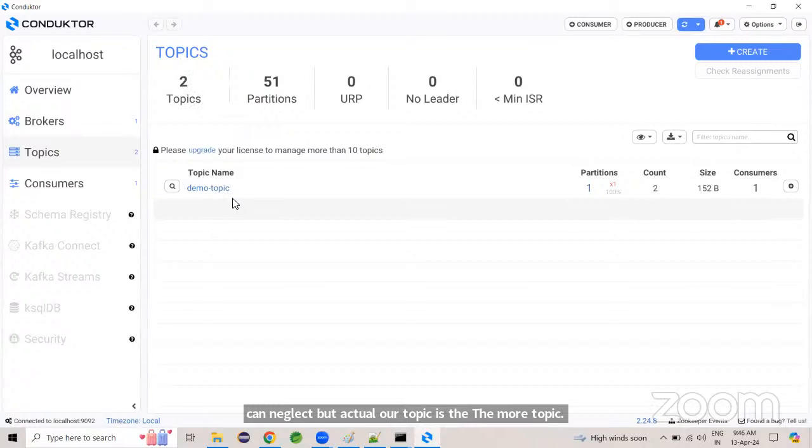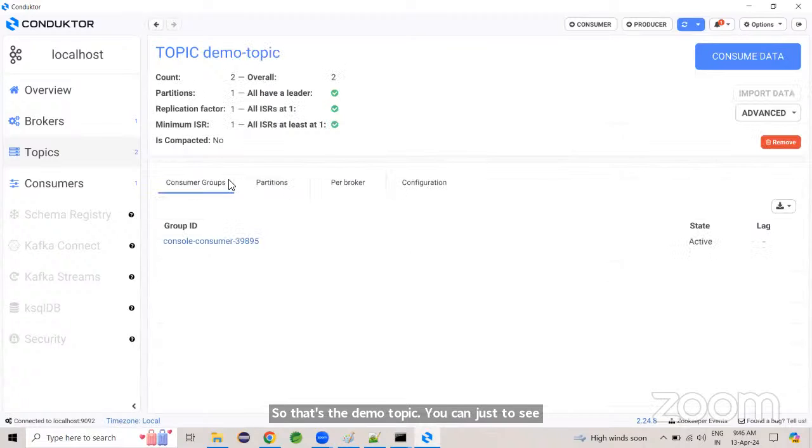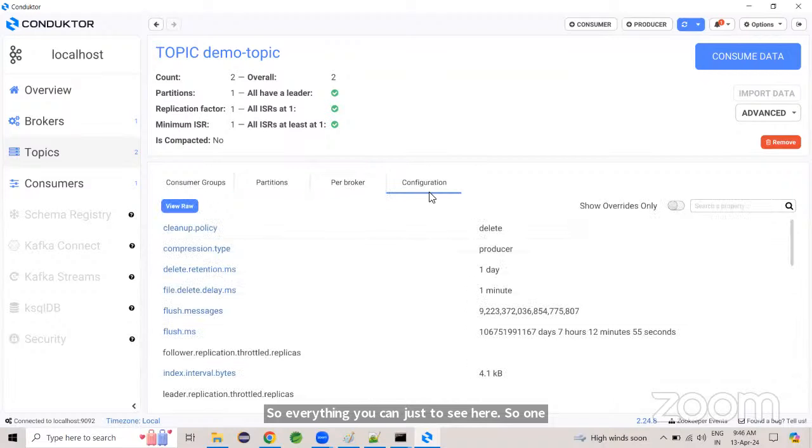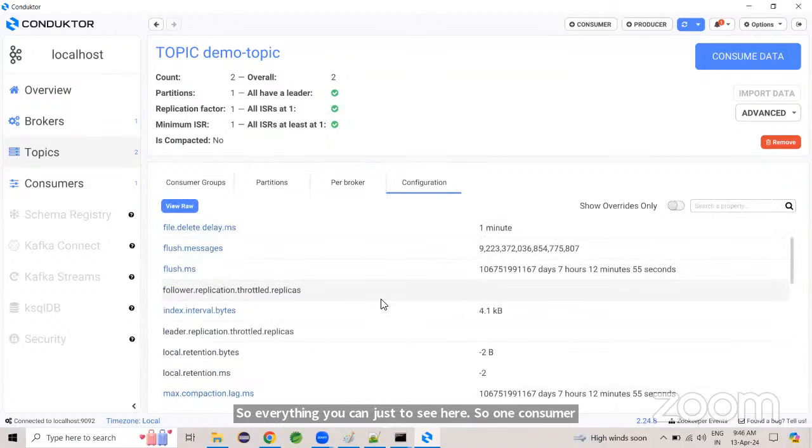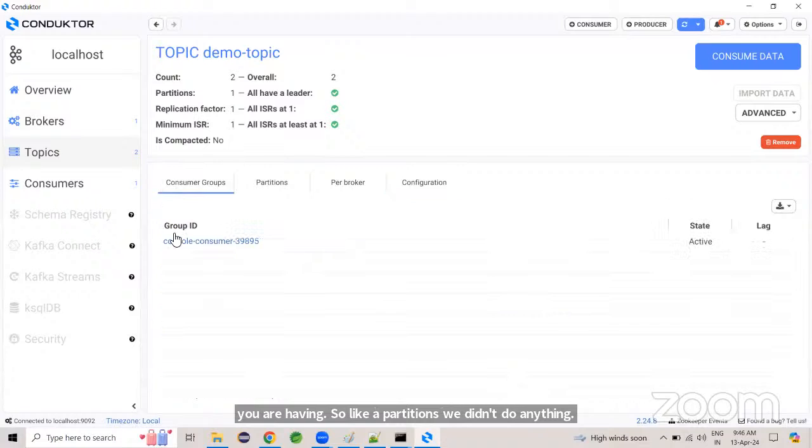You can just see it here. In the demo topic you can see all the information, like how many messages you have. I think we gave two messages, available here. Everything you can see here. One consumer you have. For partitions, we didn't do anything. These are the configurations from when it was created, everything here. This will actually help you.